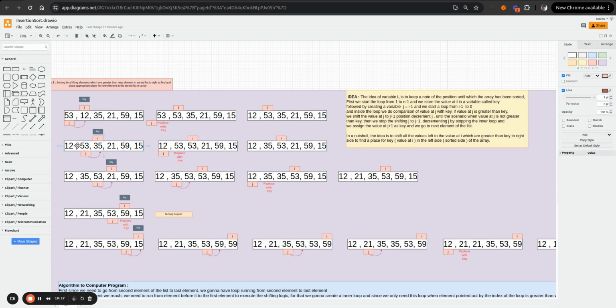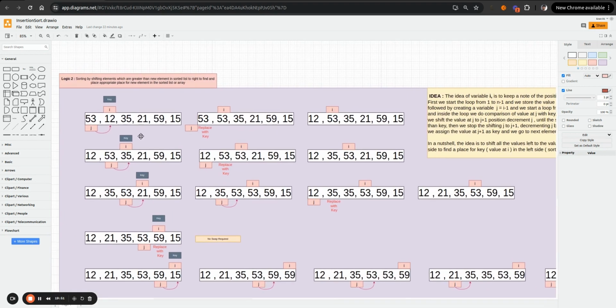So basically the logic in this approach is to shift all the variables in the left side of the array which are greater than the variable pointed by the I variable, and to find the appropriate place for the value pointed by the I variable in the left-hand side of the array, which is the sorted part of the given input. So this is the idea. Let us go through the example here to get a better understanding.